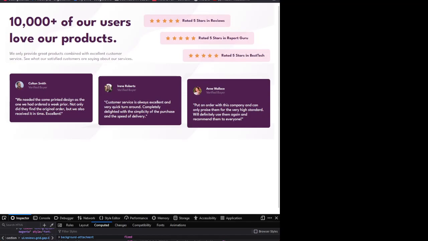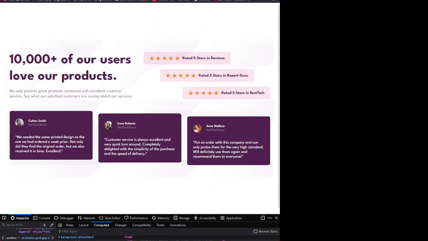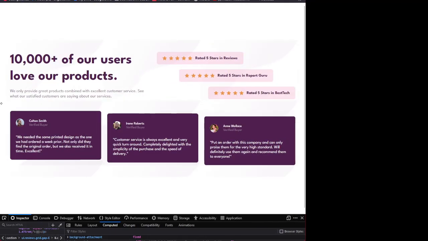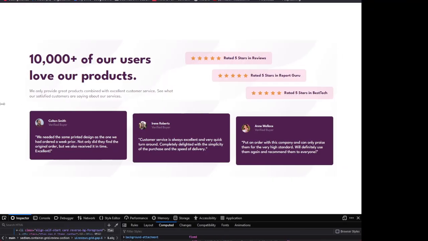Alright, let me just centralize the items. Or do we need it to be centralized? I check the design. Yeah, we need it to be centralized. So on the main element, you can just say display of grid and place items to center. And there we go, we have a centralized review section. Cool.